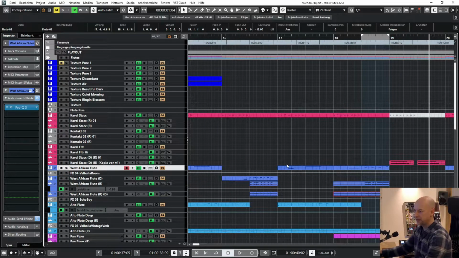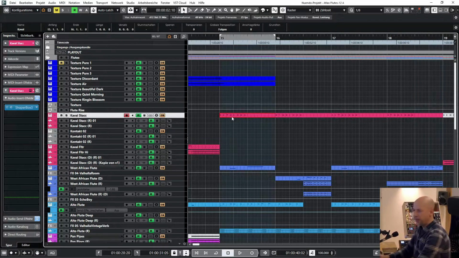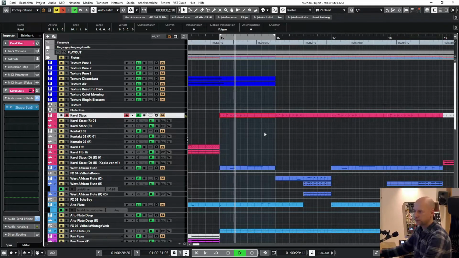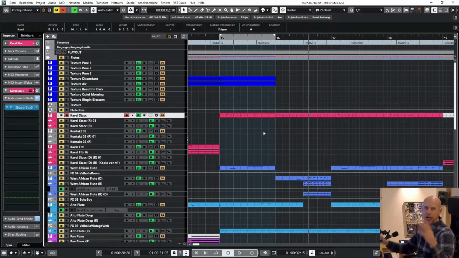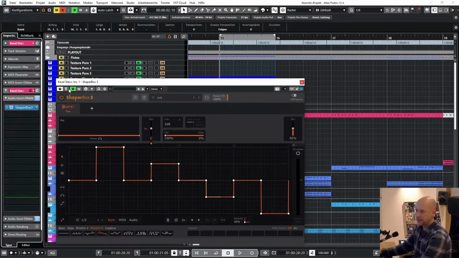And I've done this here at the beginning too. And I can show you something at this little staccatissimo. I wanted to have a little crazy panning, so I added the shaper box. And it's not random, but it sounds just a little bit. This is without the panning. And with.